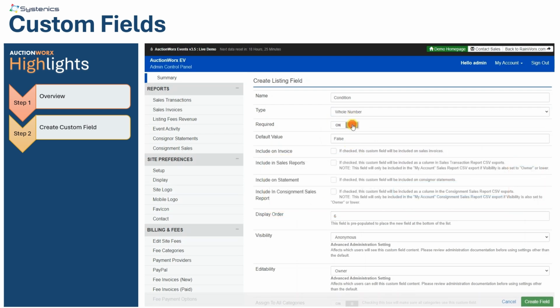You can choose whether it's required. You can specify a default value. By default, custom field values are only visible on the listing detail page. Selecting additional options makes them visible in other specified areas.